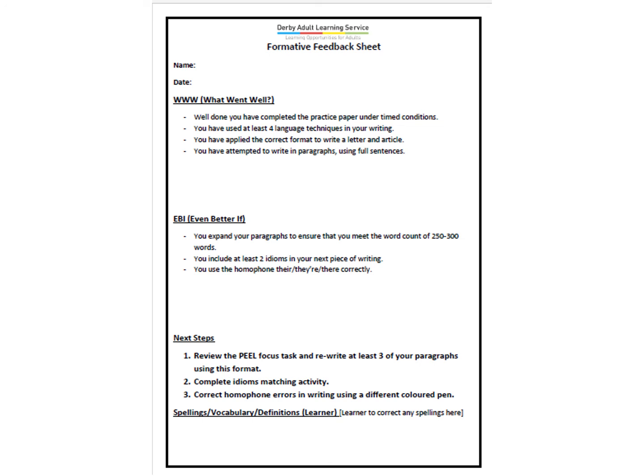Now, when you actually get a copy of this formative feedback sheet, on the back of this sheet, we have got the spelling, punctuation and grammar DALS policy on the back of it, just for reference. And then I forgot to mention, just at the bottom there, spellings, vocabulary and definitions for the learner. So again, it's just a nice little area there, embedding English and maths, if there's a need to pick up any spellings, vocabulary or definitions, just to embed those key skills as well.